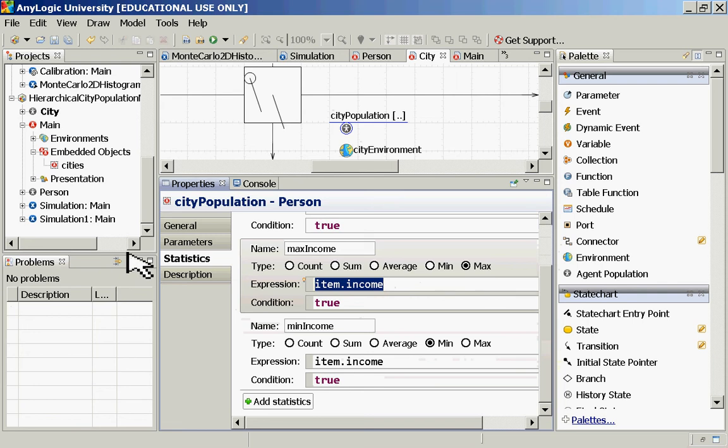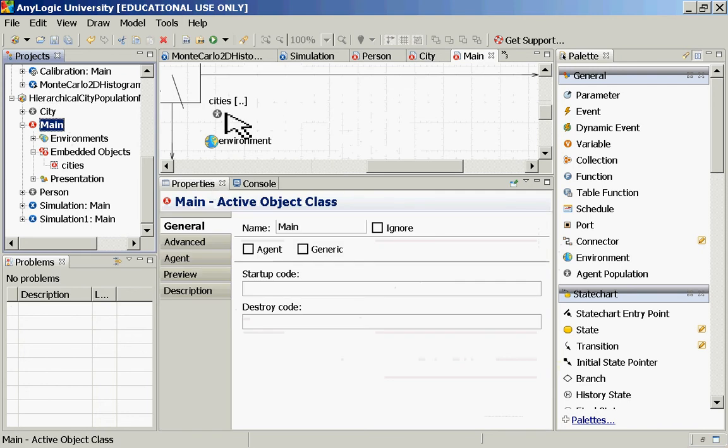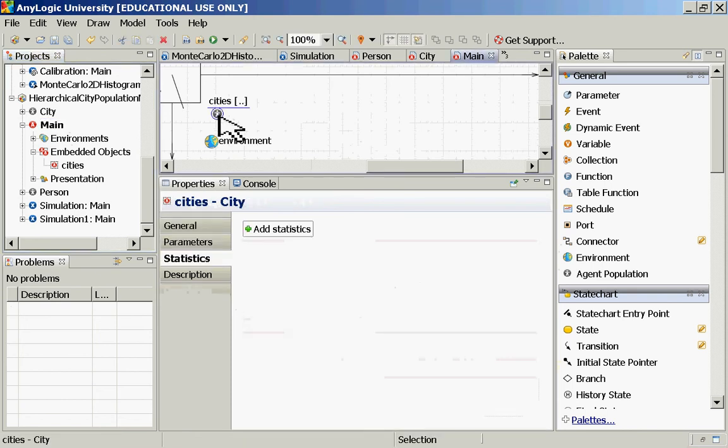So now suppose we want to go to the main level, and suppose we wanted to have a statistic here on the mean of the city incomes. How do we do that?